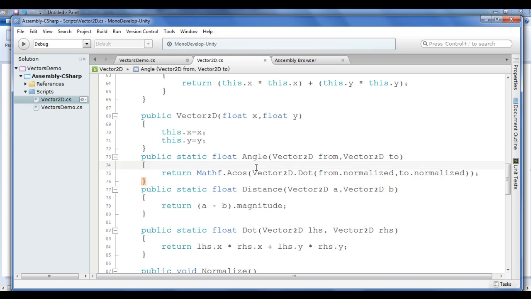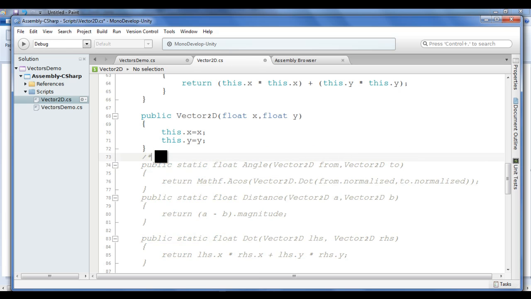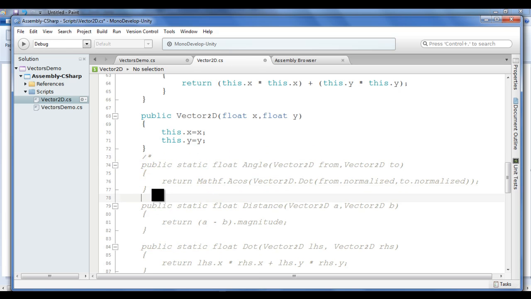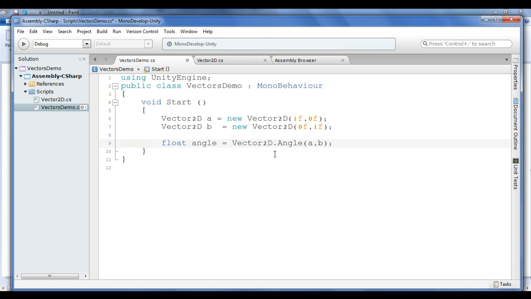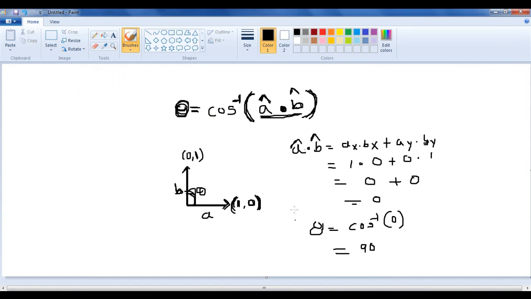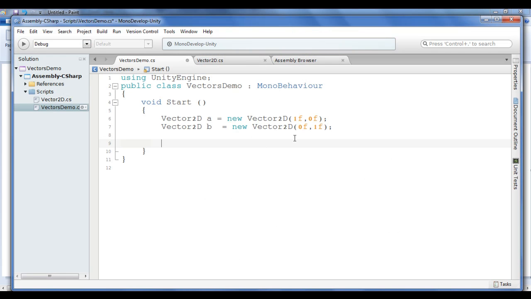First of all, instead of using this function, let me comment this code. Let me comment and save this and come back over here. We will perform it ourselves step by step. We have the a vector and the b vector. As we know, if I have to calculate the angle, first I need to get the normalized vectors of a and b. So I just normalize the a and b vectors.